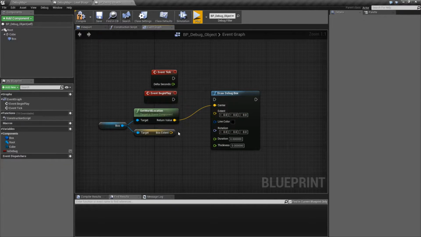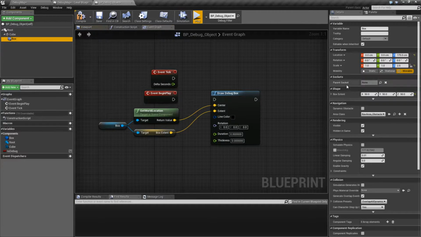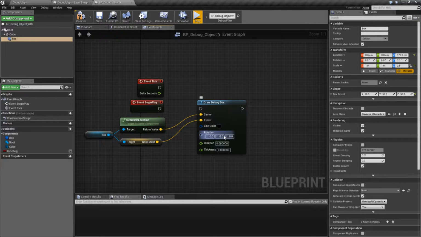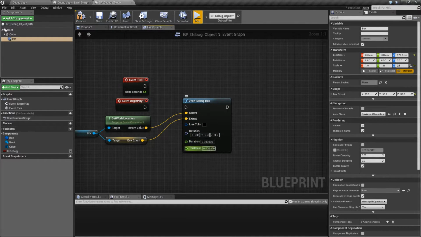We have the extent. The extent is basically the X, Y, and Z directions, how far from the middle it goes from the center. So you could think of it as your half radius. In this case, our collision box has an extent, so we're going to use that for the value. We have a default line color of black. If we wish to rotate it, a duration and a thickness. Now in terms of the duration and thickness, by default they're 0. Let's change that. Let's make it a duration of 10 and a thickness of 1. We'll leave the color black.